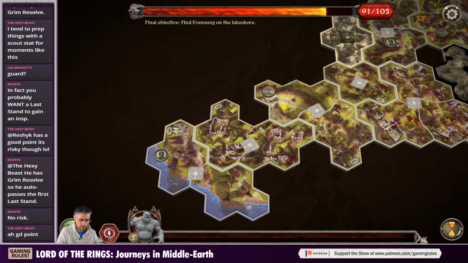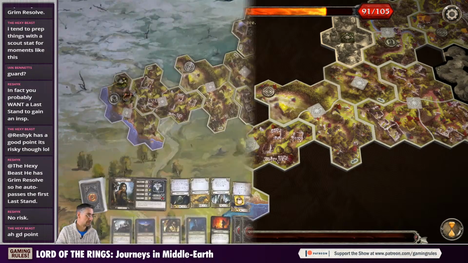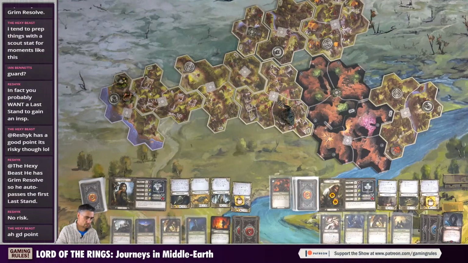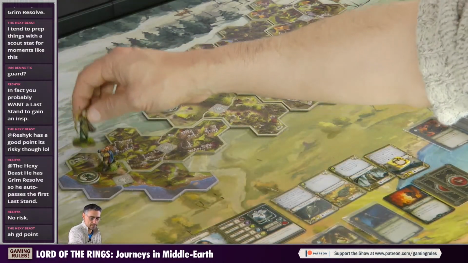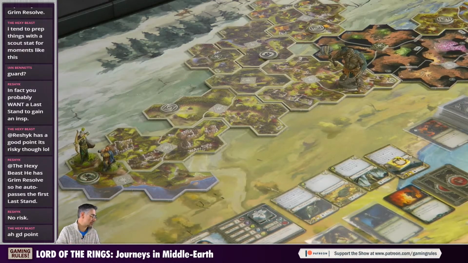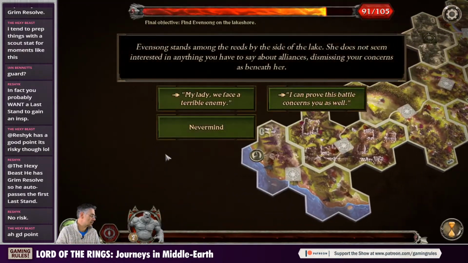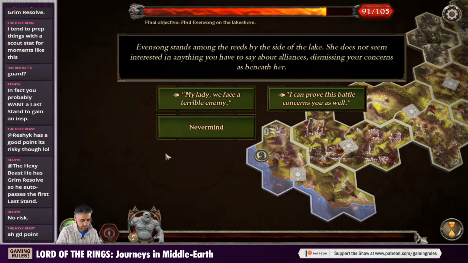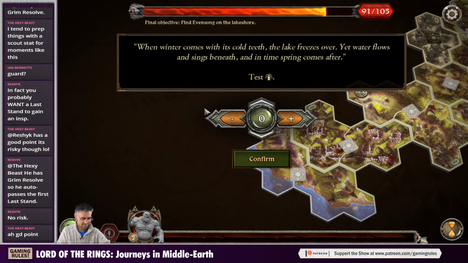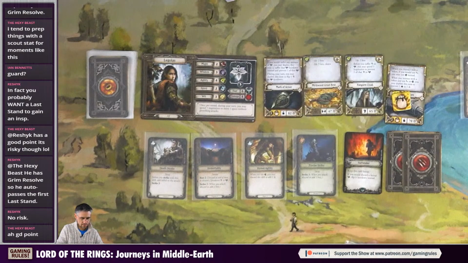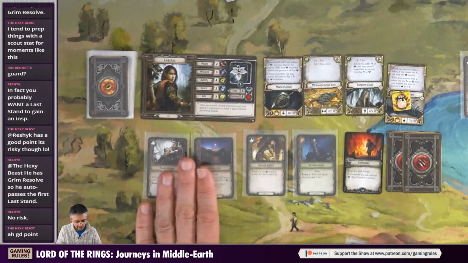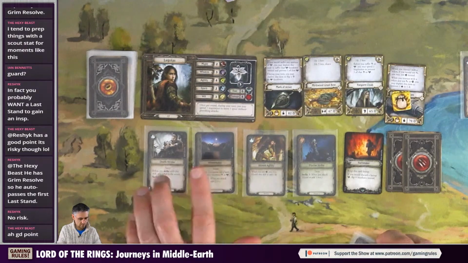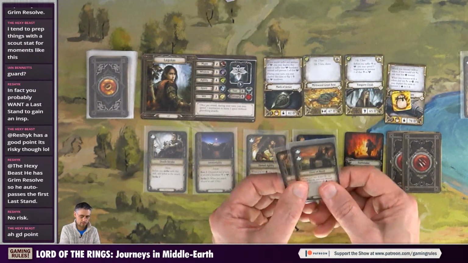I believe we're in the action phase, and we're going to try and do it this turn. So we're going to do... Legolas first is going to try and talk to the lady. And we're going to say... My lady, we face a terrible enemy. Again. So, Wisdom. I'm drawing 3 cards. We have a Wisdom of 3. I don't have any boosts to this. But we do have 1 inspiration.